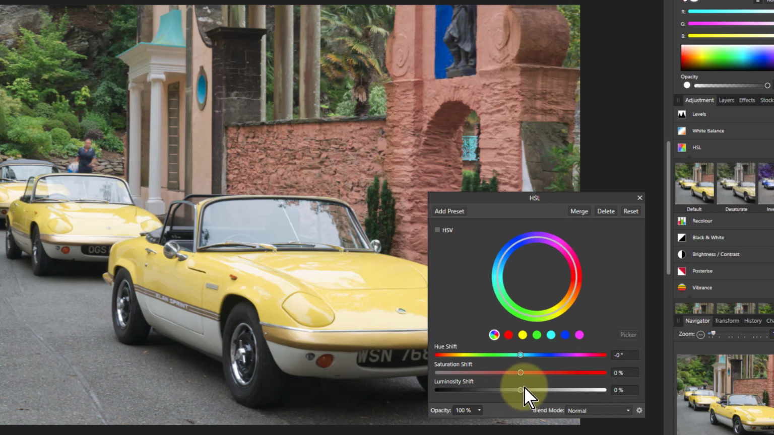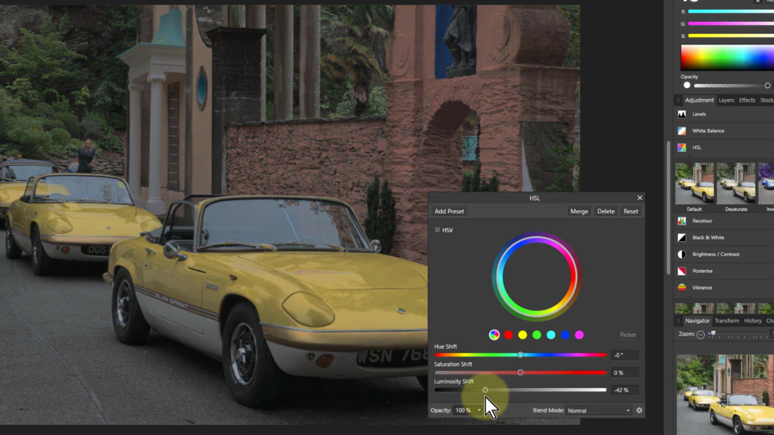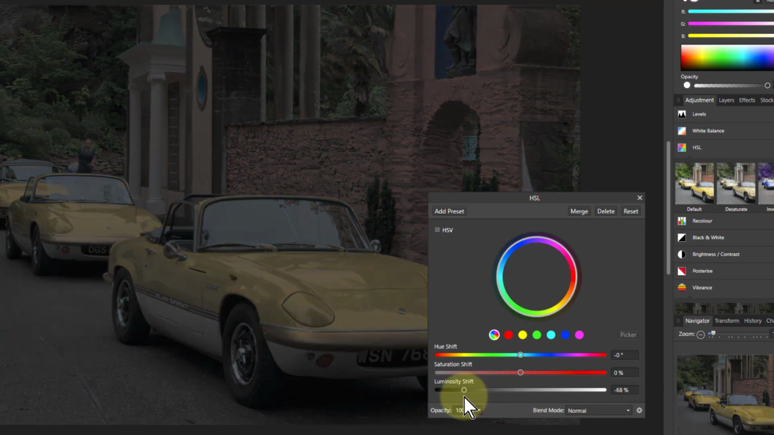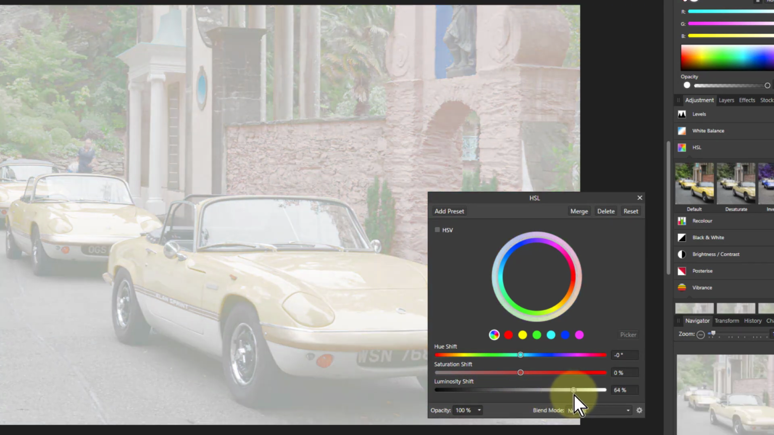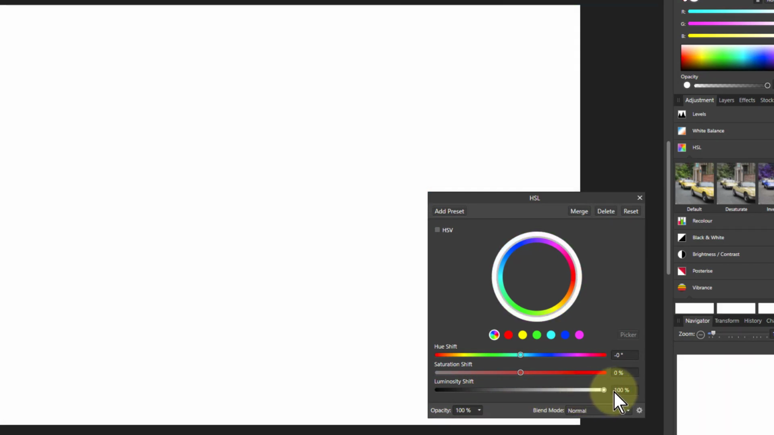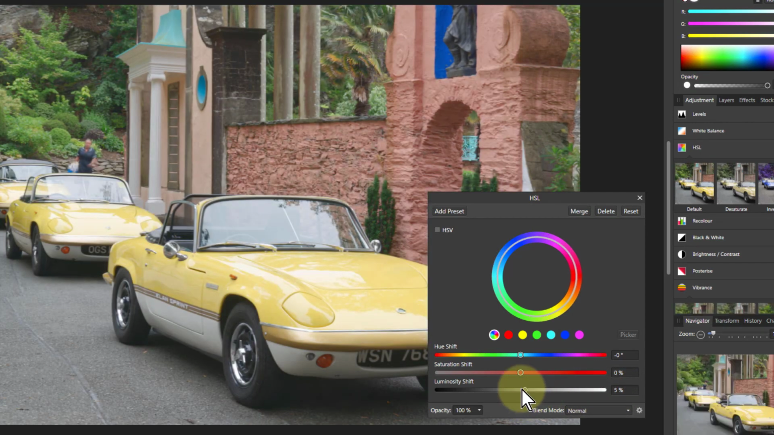The luminosity, which is how light or dark the picture is, down here it moves it towards black and eventually will go black, and upwards adds light and makes it a bit hazy, and eventually that goes to white. So what's useful about this, let's hit reset to make sure everything goes back to 0, is these here.